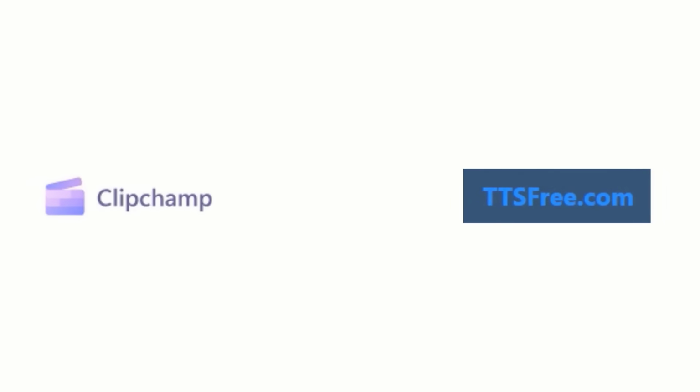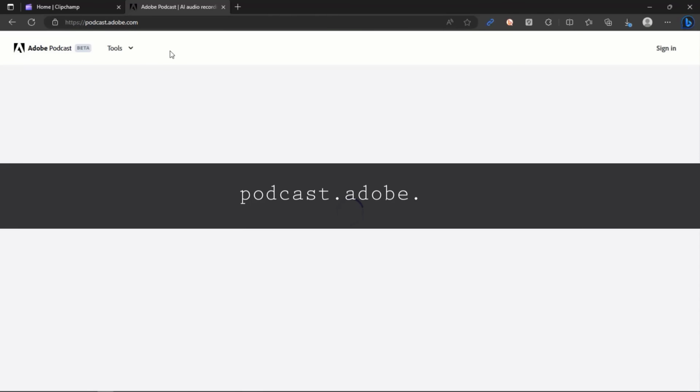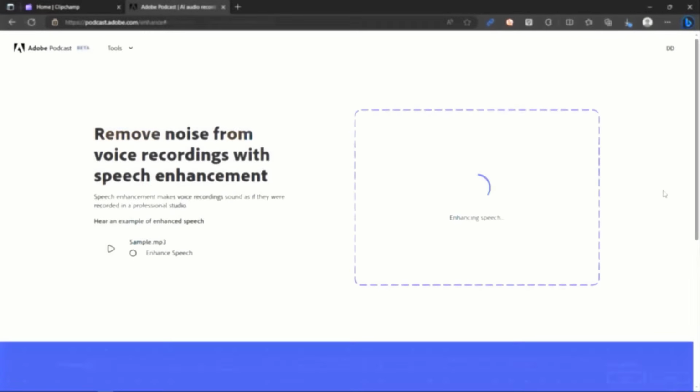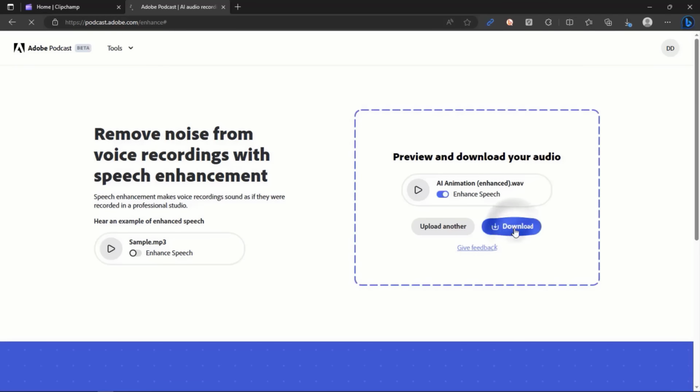Both sites offer similar good quality voices, but there might be some noise in the audio. For crystal clear voiceovers, go to podcast.adobe.com, navigate to the Enhance Speech option, and upload the audio file. Subsequent processing refines the audio output and enhances its overall quality.